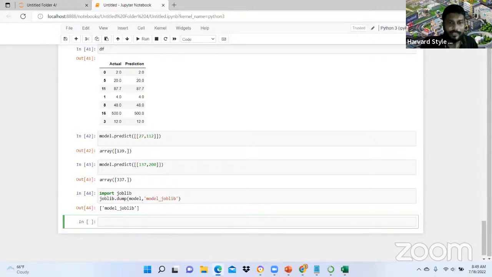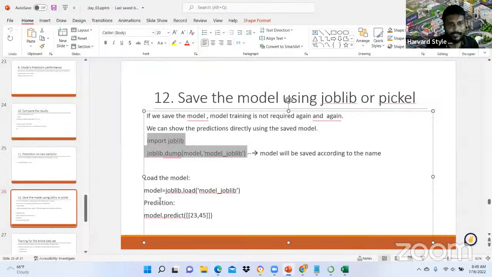The next thing, you want to load the model. How do you load it? Model equals joblib.load. This is also a keyword, joblib.load, and the name that you have specified. This name, you want to put it here.